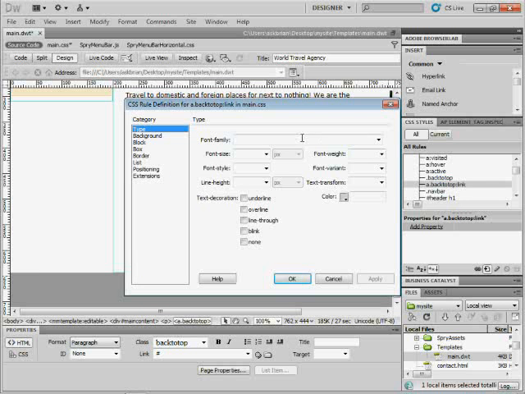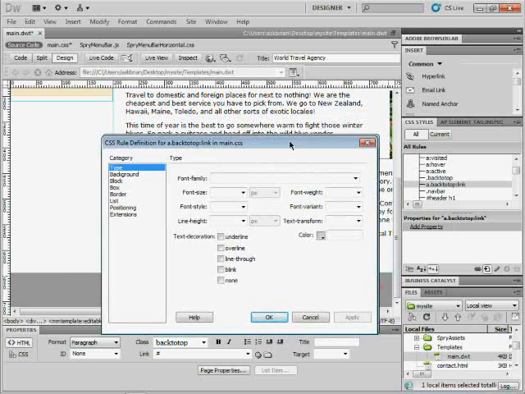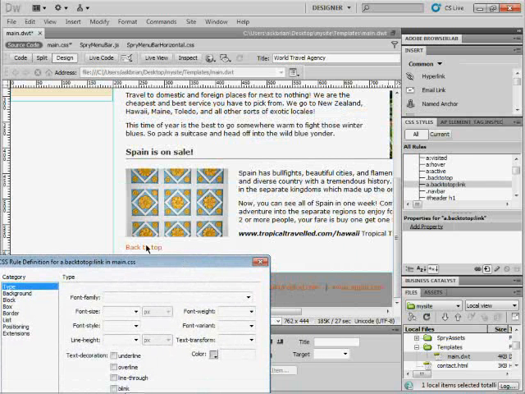Now, all we need to do, you guys, this is the key here. We need to just change what we want to be different, because it's already picking up the A colon link styling.